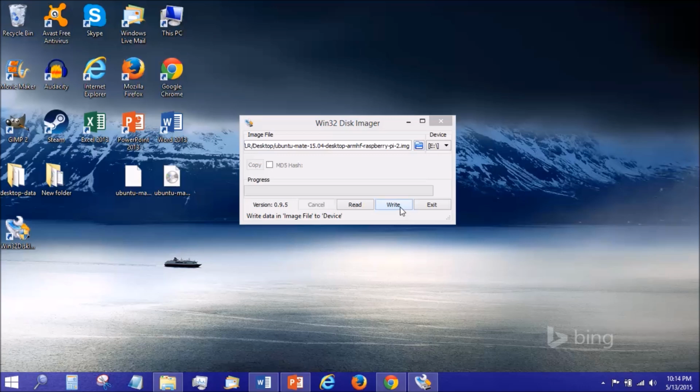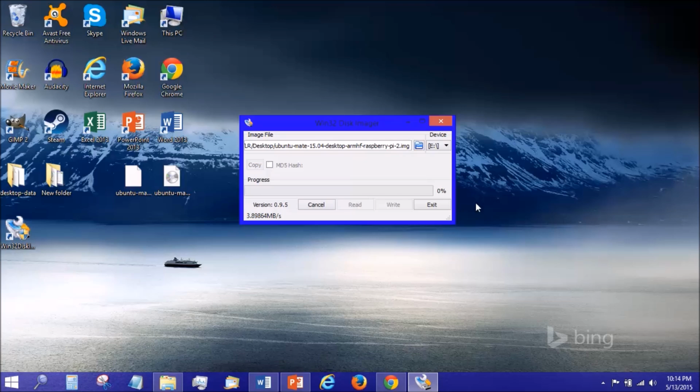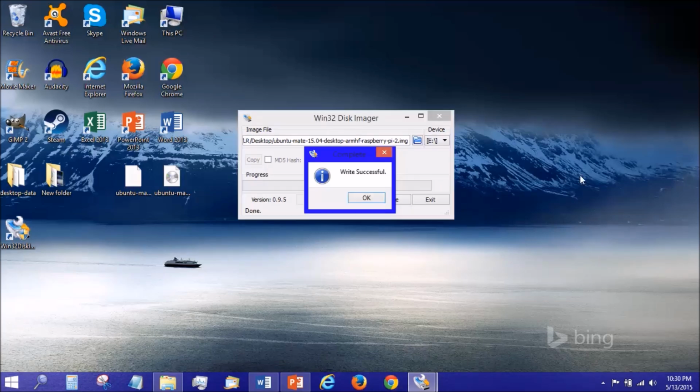And we're going to click write the image file to the device. And yes. And that's it. Now you just plug in your SD card in your Pi 2 board and you're all set.